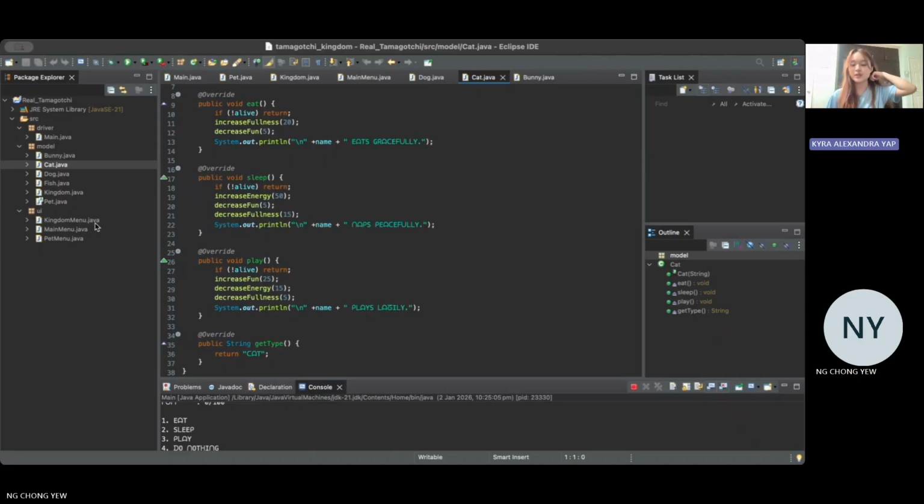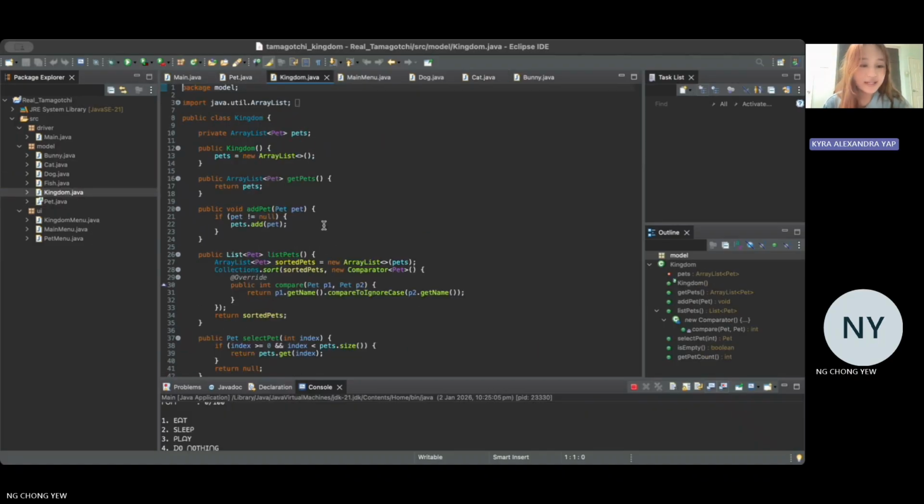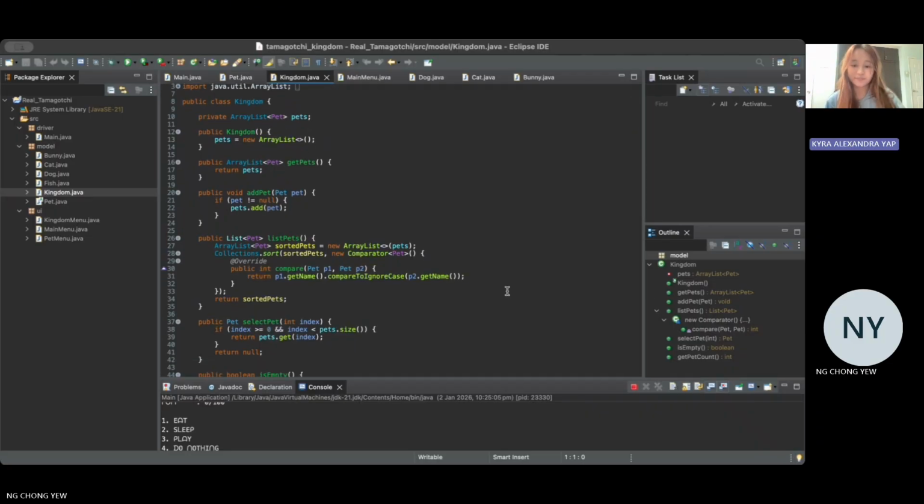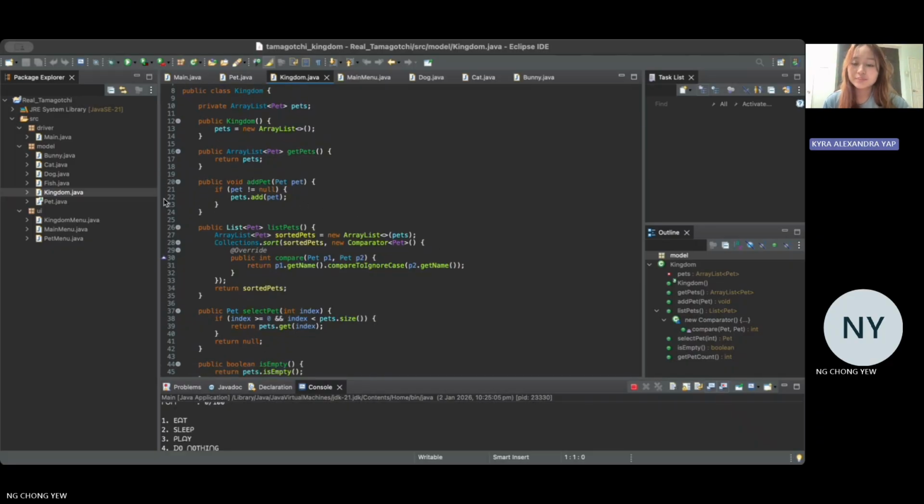Let's go on to aggregation. Now, aggregation is used between the Kingdom and the Pet classes. Let's go to the Kingdom class. So as you can see here, in the Kingdom class, we use an ArrayList. The ArrayList is used so we can store multiple pets in one list, and it also manages the creation and the interaction of the pets. And as you can see, it does not permanently own the pet objects, which makes the design flexible, organized, and easy to maintain.